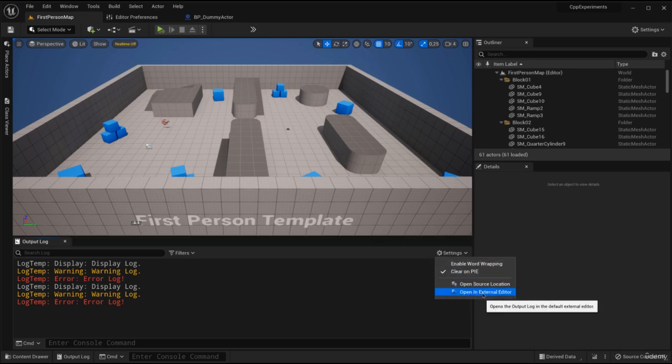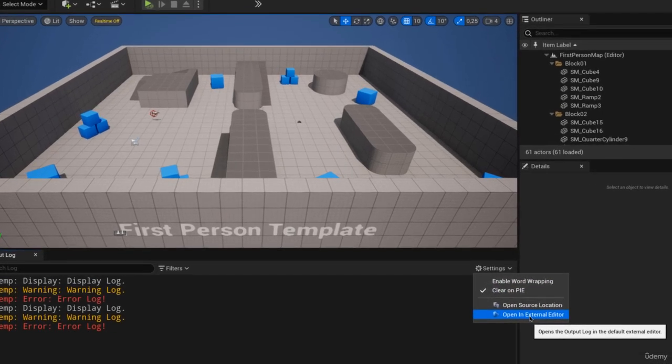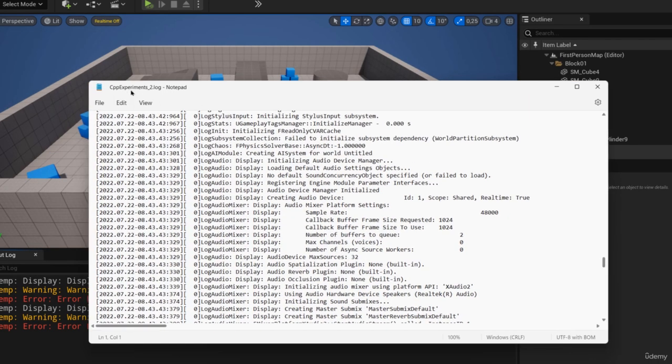In the settings, we also have an option to open the output log in an external editor such as Notepad or whatever you have set up for that.